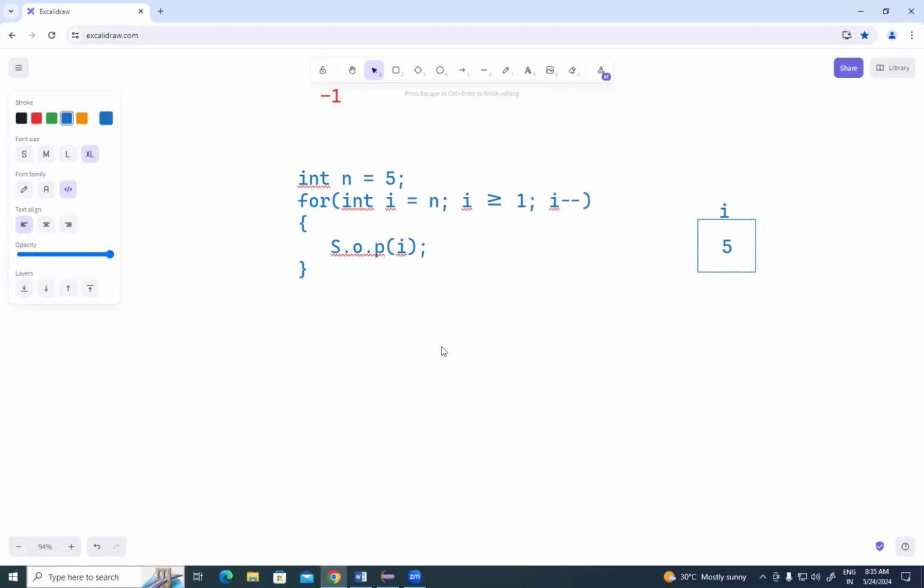Tell me now, I starts at 5 and goes down up to 1. Is this called increment or decrement? Decrement. What should I write here? I minus minus. Don't write I plus plus. If you write I plus plus, the initial value of I is 5, next time 6, 7, 8, 9, 10, all are greater than 1 only. This loop will never end. It will become an infinite loop.